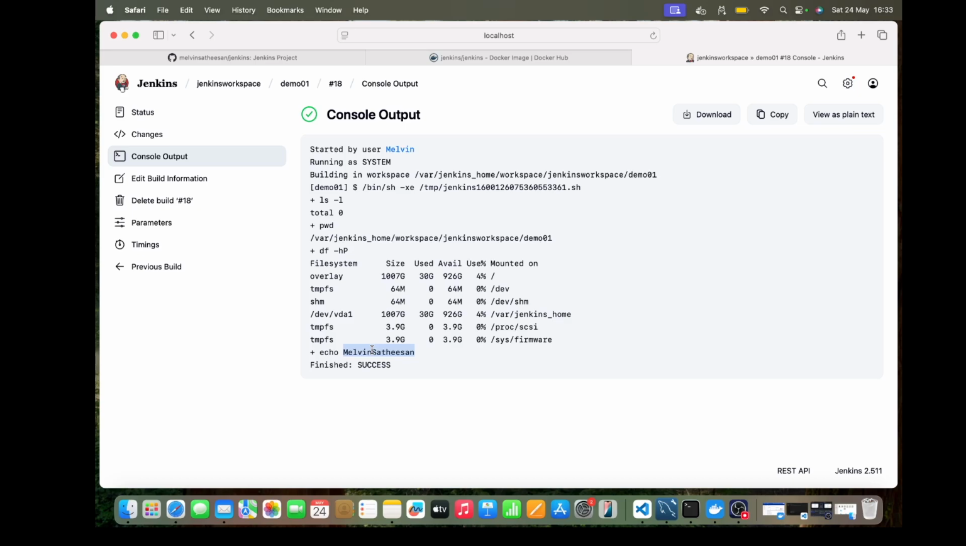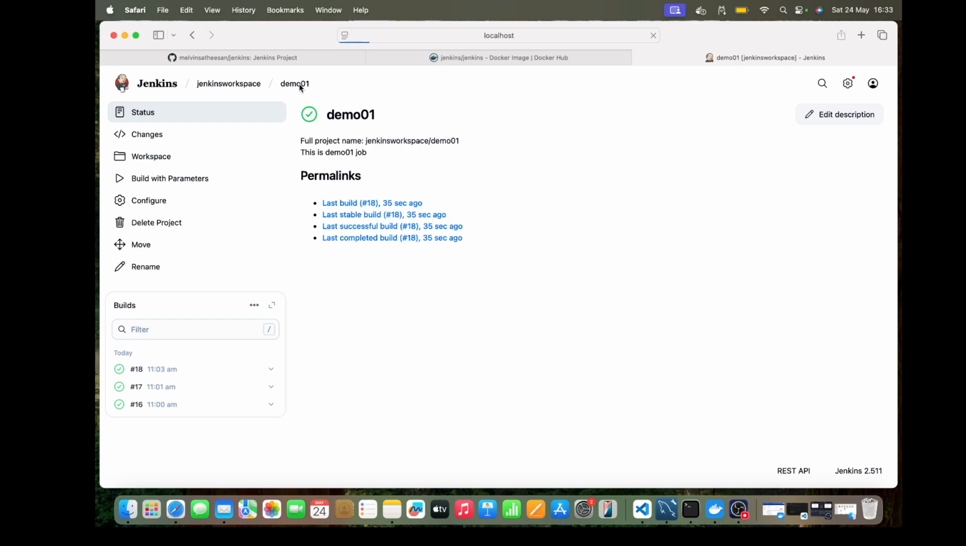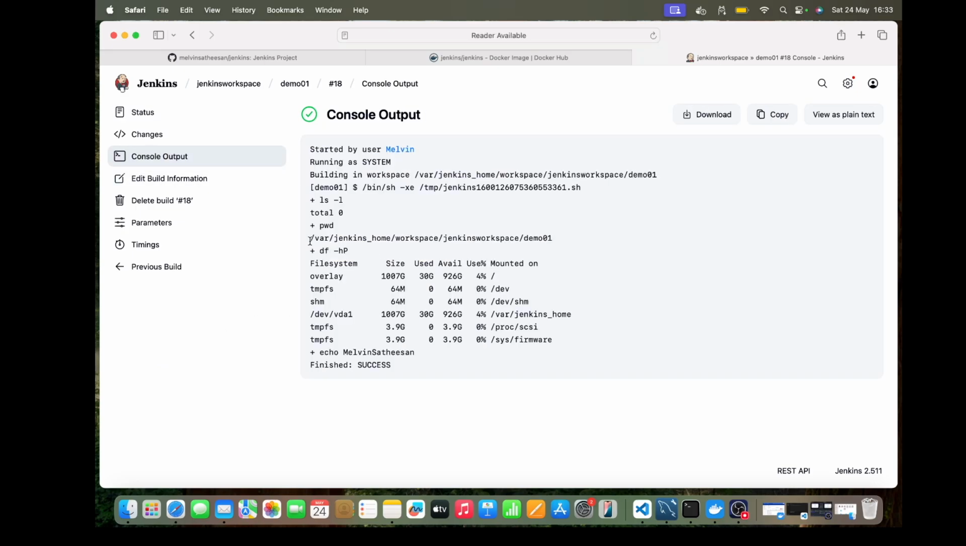So this way we can do it, or even we can apply it to something like checking the disk space or anything. So you can update the variables or the parameters like this. Perfect. One more thing I would like to let you know is this is demo one, right? And if we look at this job's console output, I would say /var/lib/jenkins/workspace, Jenkins workspace, demo 01.